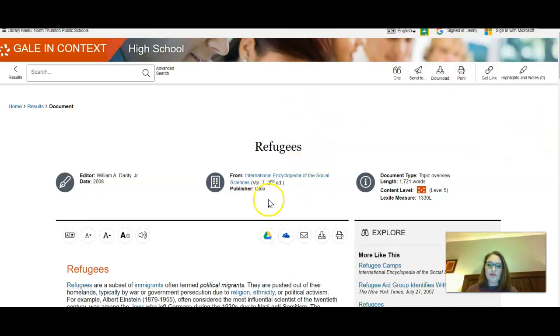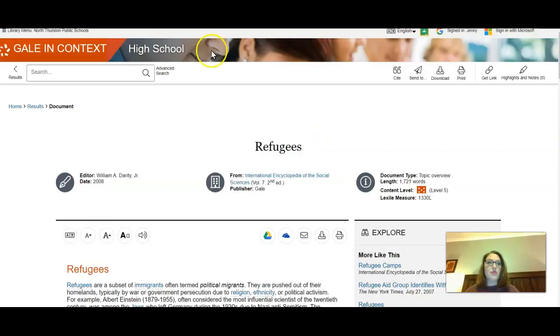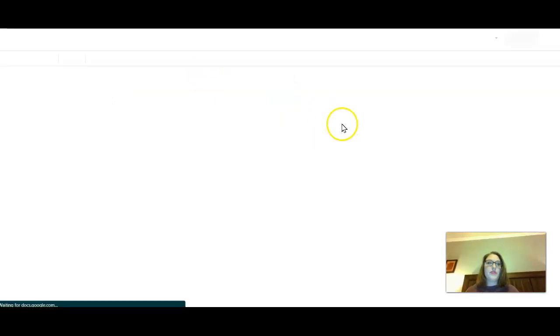Down here, there's also a button that says send to drive. If you click this button, it makes sure that you're signed in. So mine has already been signed in to my STU. But then that article will appear in my Google Drive. So here it is, and I can open it and read it again from here.